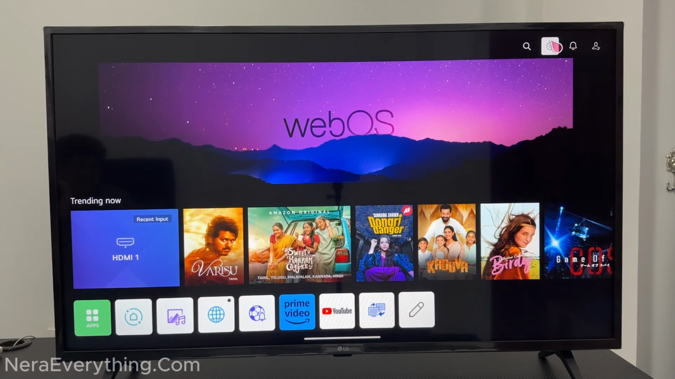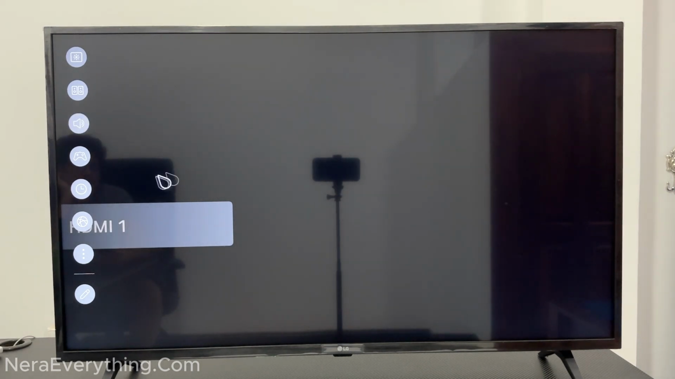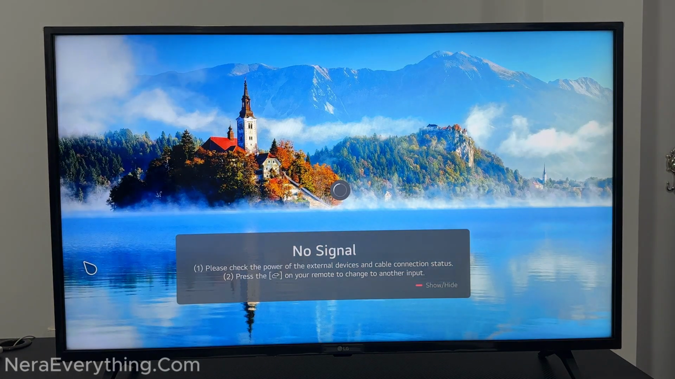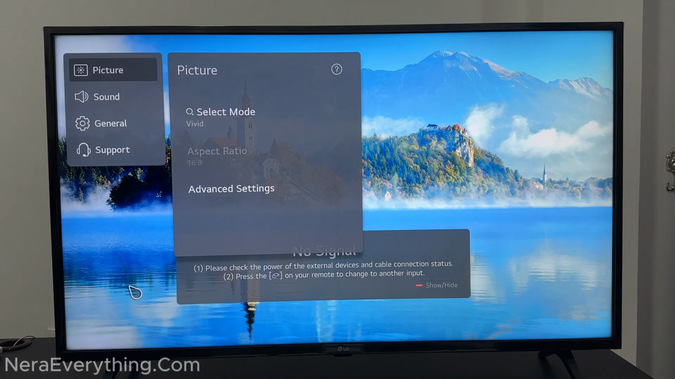Today I am going to show you how to check the current software versions of your LG Smart TV. First, grab your remote and go to the settings. Now you can see all settings, click it. Next, scroll down and select support.